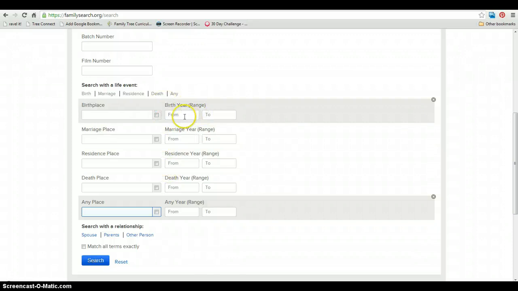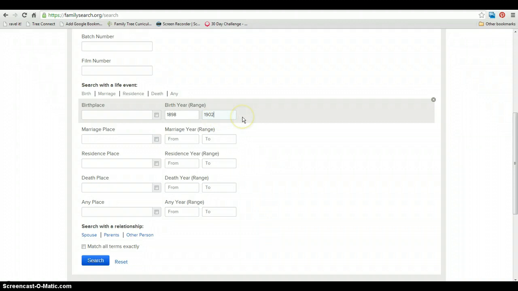When you're doing a year range, when I'm researching, I always do at least plus or minus 2 years from the actual date. So if the date was 1900, I would go 1898 to 1902. That just gives a little bit of leeway in case the record was created before or after his birth date or transcribed incorrectly for some reason.